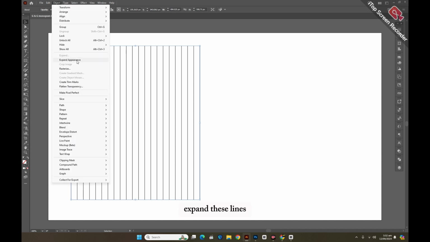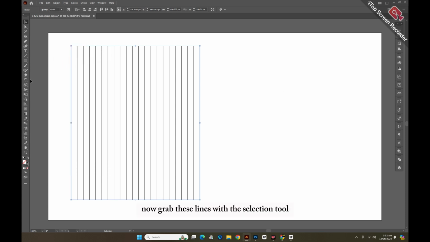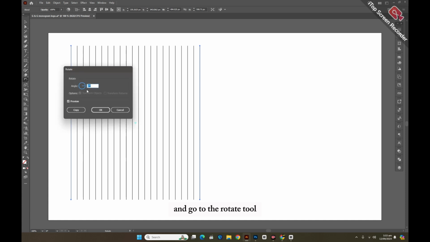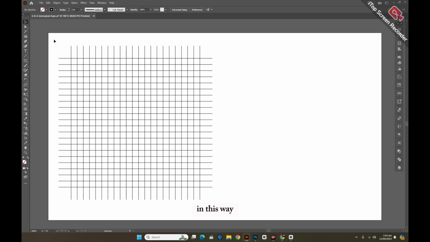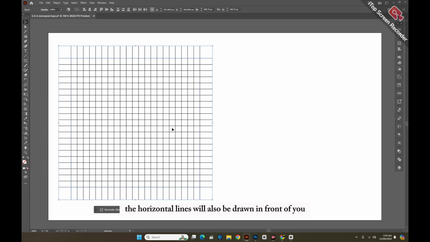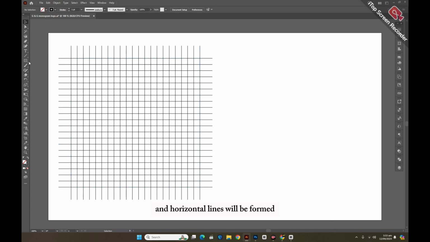Expand these lines. Now grab these lines with the selection tool and go to the Rotate tool, select a 90-degree angle and click on Copy. In this way the horizontal lines will also be drawn in front of you and a grid of both vertical and horizontal lines will be formed.